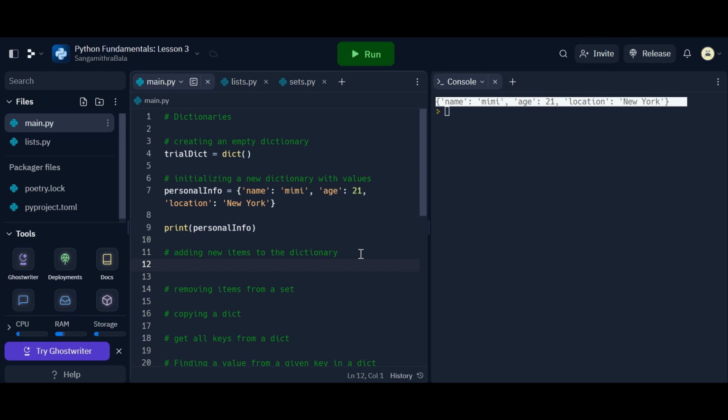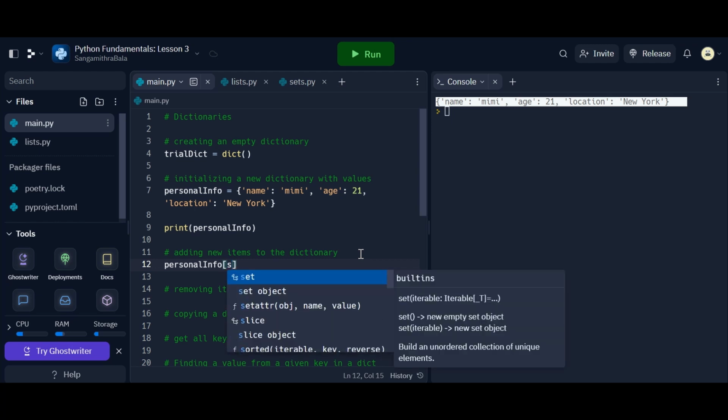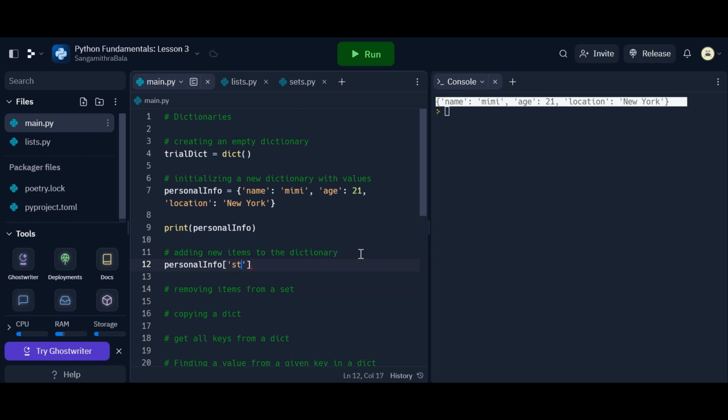What you do is you take the dictionary name, you put square brackets into it, and then you name the key that you want to insert. Now let's say, for example, we say studying, so that's your key, and this is the name of the dictionary, and then you say equals, then you give the value for this key that you want it to be.